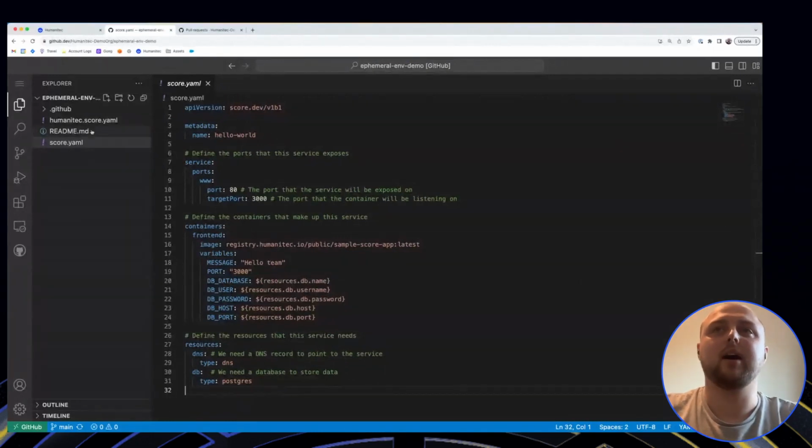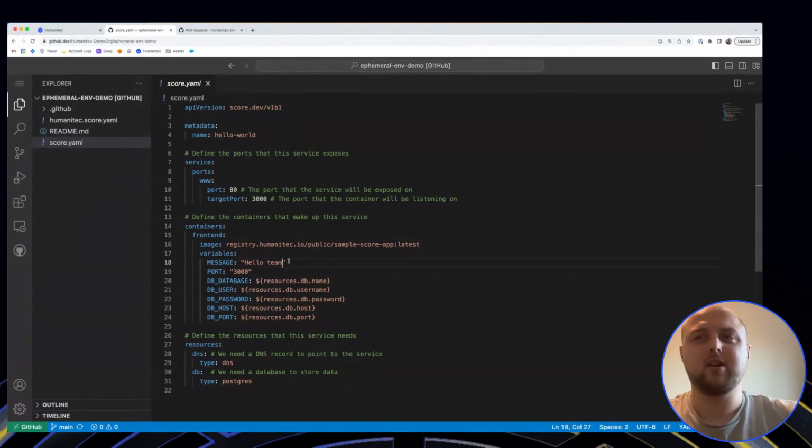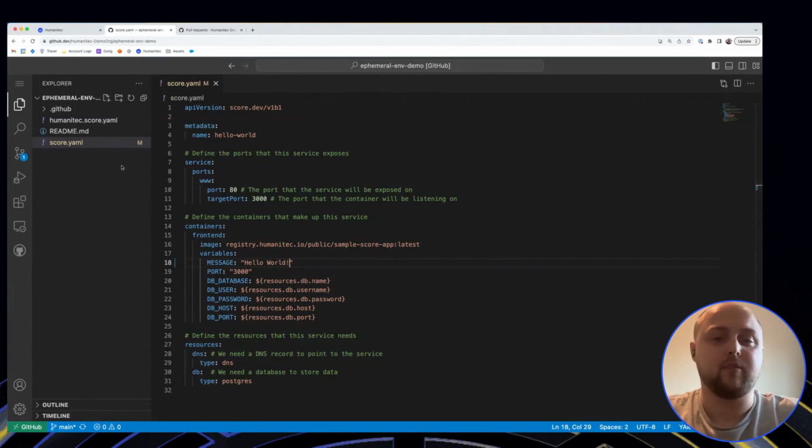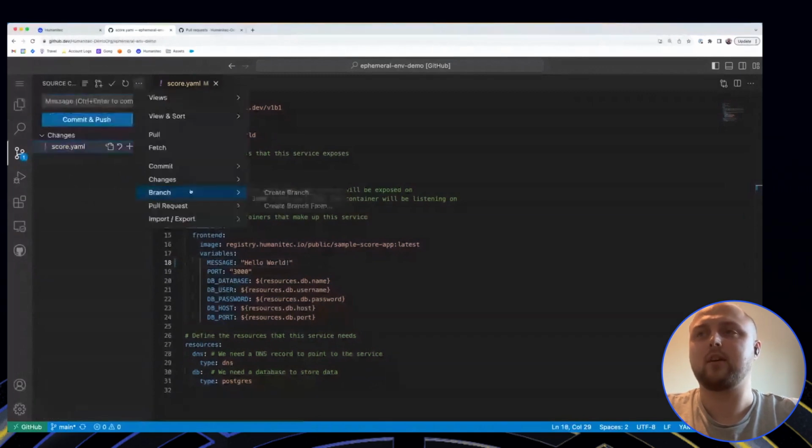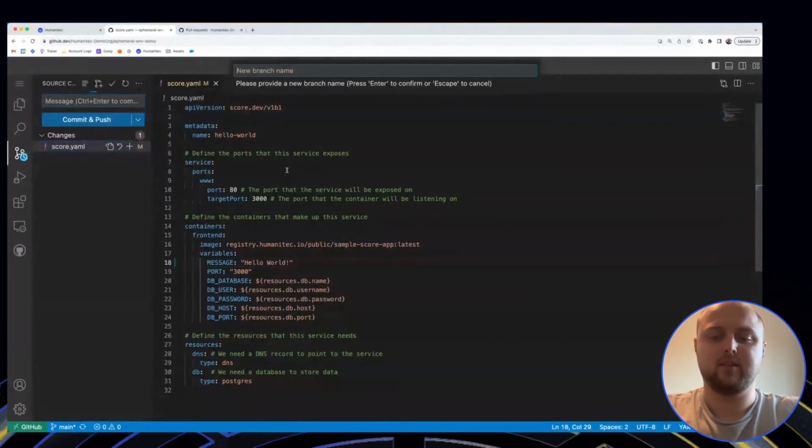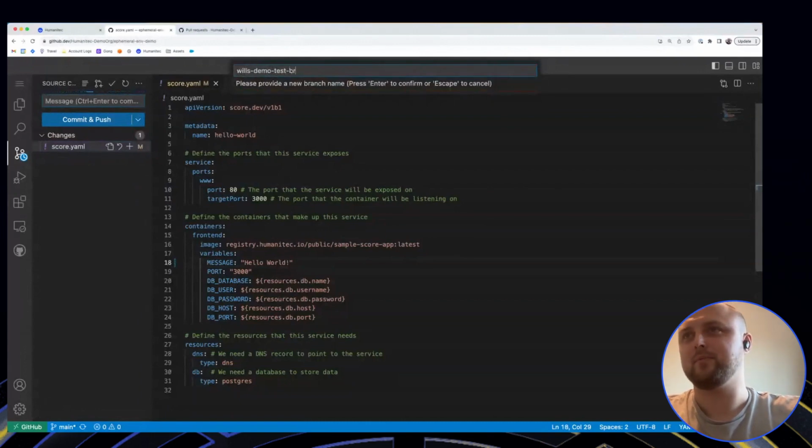I have my code open here in an IDE, and I'm going to simply make a change. So my basic change might be changing the message from hello team to hello world with a little exclamation mark. And now I have a change. And in order to deploy this, I'm going to go through the standard Git flow. But what I'm going to do first is create a new branch. I'm going to call this the Will's Demo Test Branch.